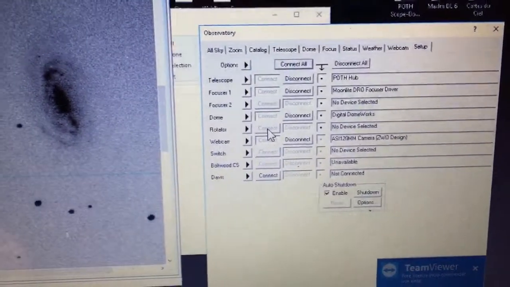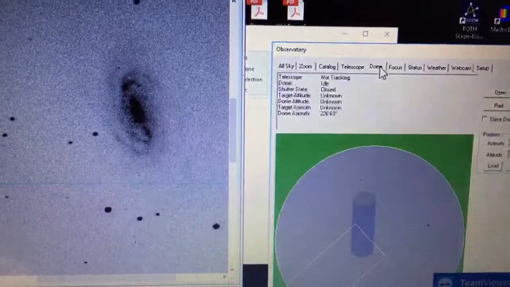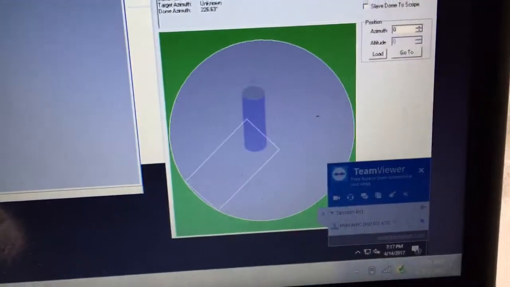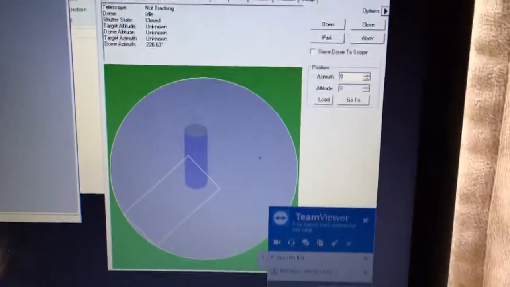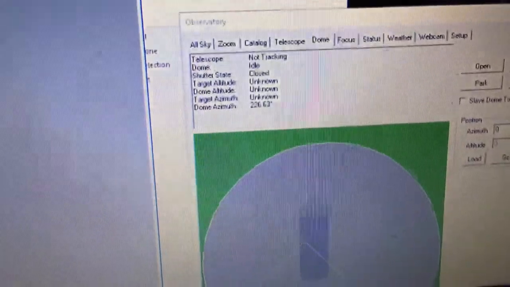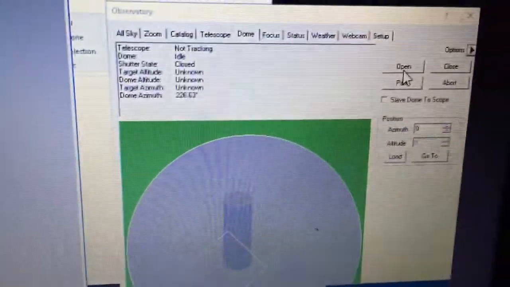Okay. And then go to the dome tab. We can clear out this image here at this point right now. And dome status is displayed as shutter is closed in home position. Telescope is in the parked position. So to open the observatory, you go ahead and click on the Open tab.